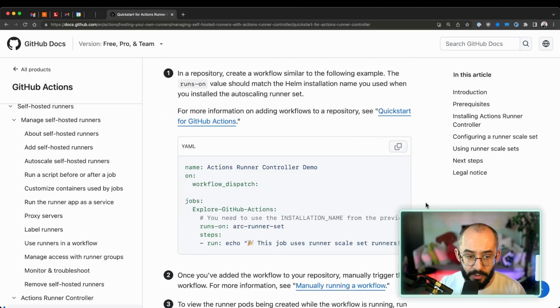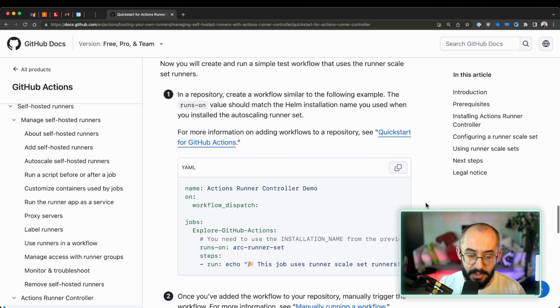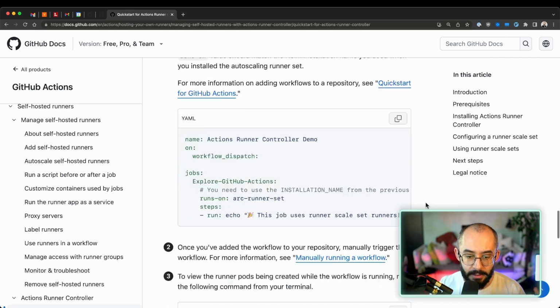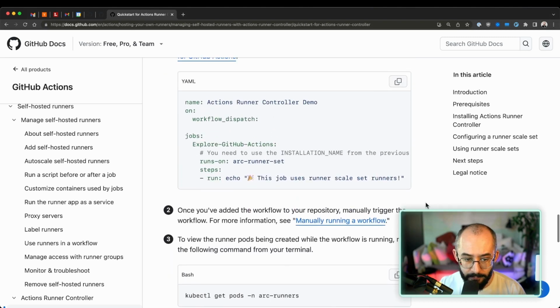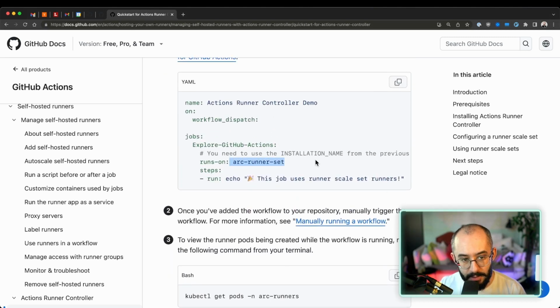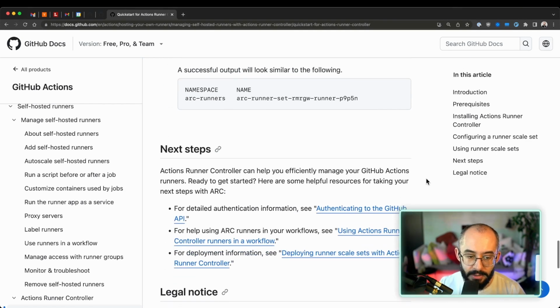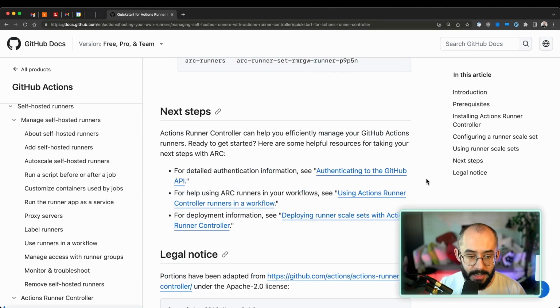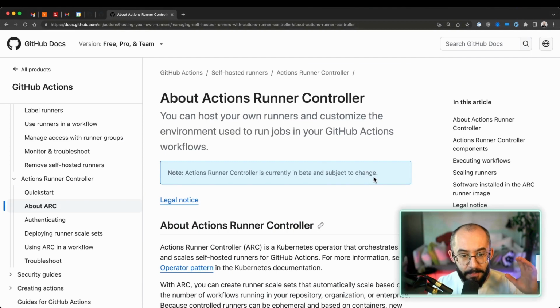If you already have a personal access token that you could use for authentication, or a GitHub app, then things become quite simple. And then you can just create your workflow and reference the runner scale set in your workflow file, and then the jobs will just go towards Arc, and it's going to create the necessary runners for the jobs to be executed.